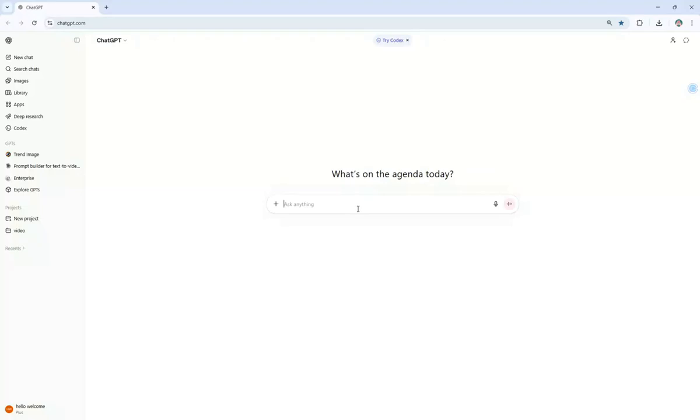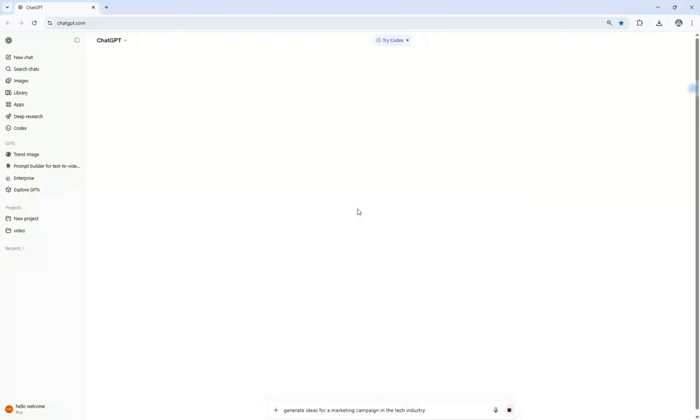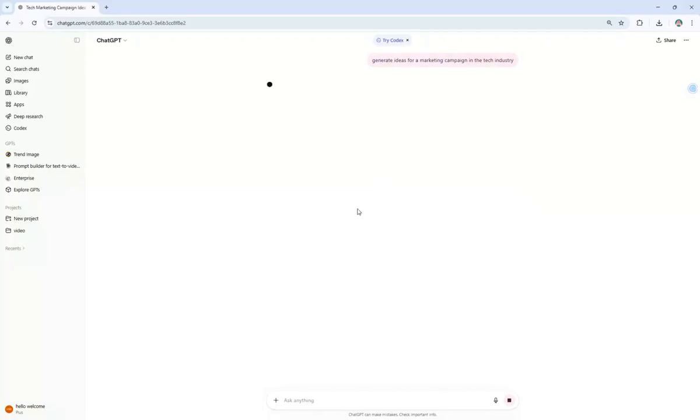A great way to leverage ChatGPT is to use specific and detailed prompts. Instead of asking vague questions, provide context and details to get more precise and useful responses. For example, if you're using ChatGPT for content creation, specify the topic, tone, and length you're aiming for.